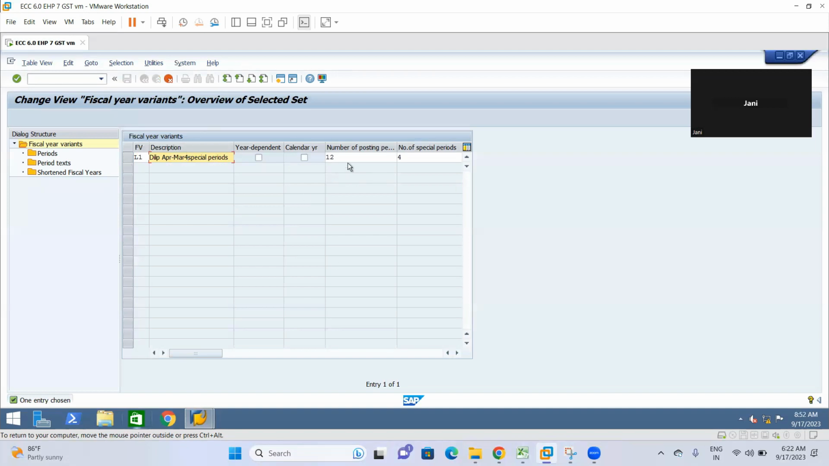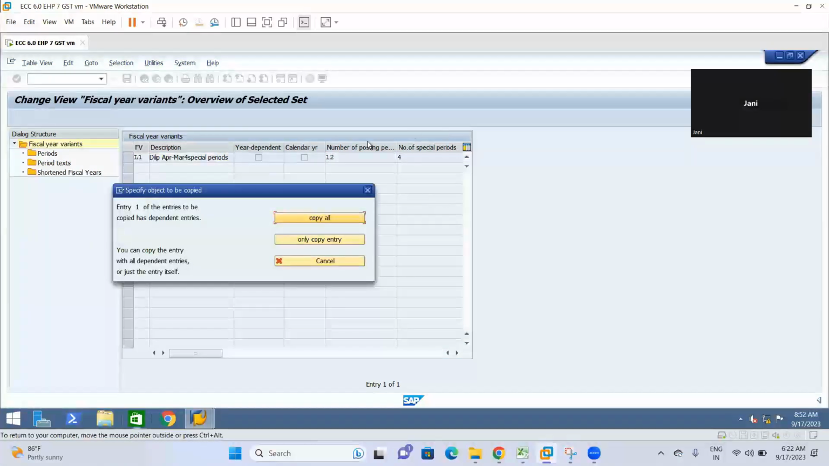Okay. And you can see here, on the screen, 12 periods are coming by default because we have copied, right? Number of posting periods 12 and number of special periods 4, because we have copied from there. We just change the target key naming convention, and we are changing the description. After changing the name, simply hit enter.